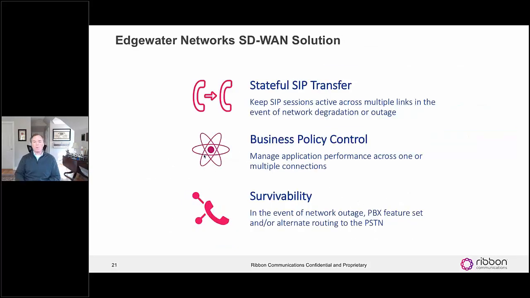So we have something which we call stateful SIP transfer, which allows you to take an active call on link A, and when you see degradation in link A or a potential failure in link A, then you can transfer that call over to link B without dropping the call. The end user on the phone is unaware that there was a failure.